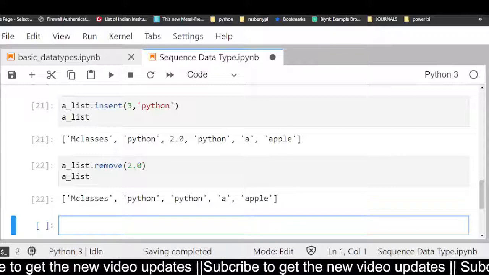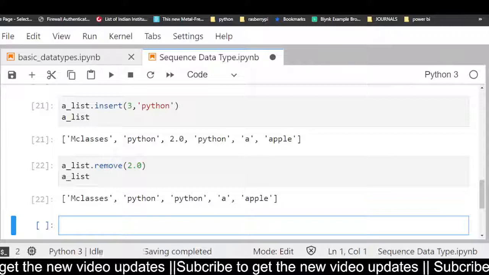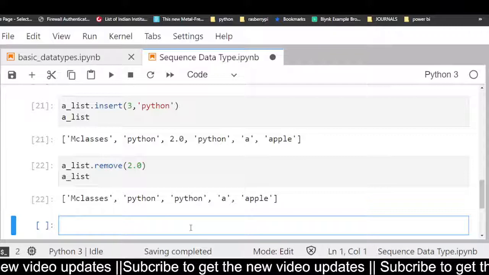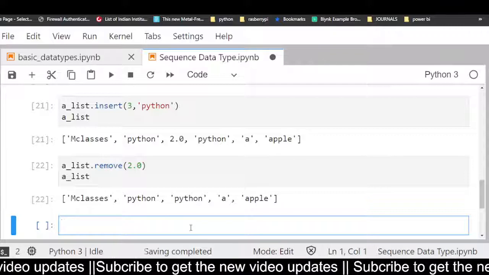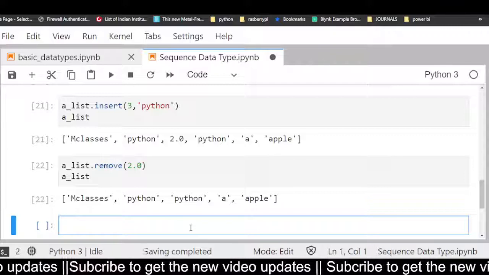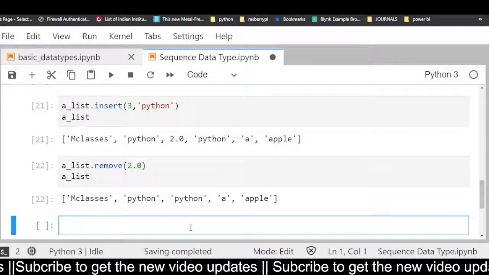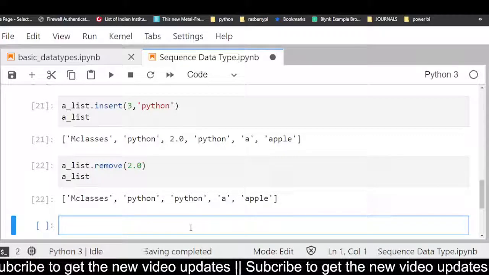for a list. Okay, so how to do that? So let's say the list is there, and I need to print the values separately one by one. So how do we do that? If you want to access values one by one, then you need to use the for loop.